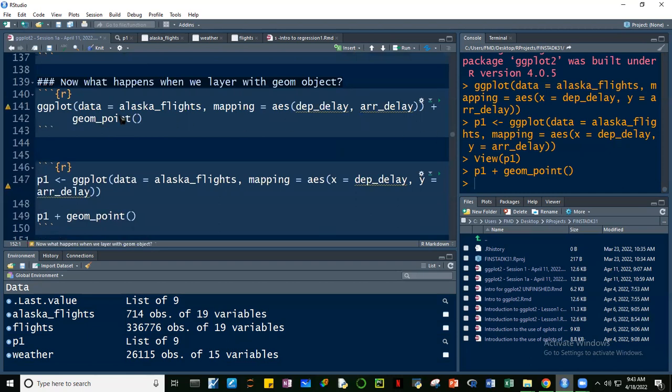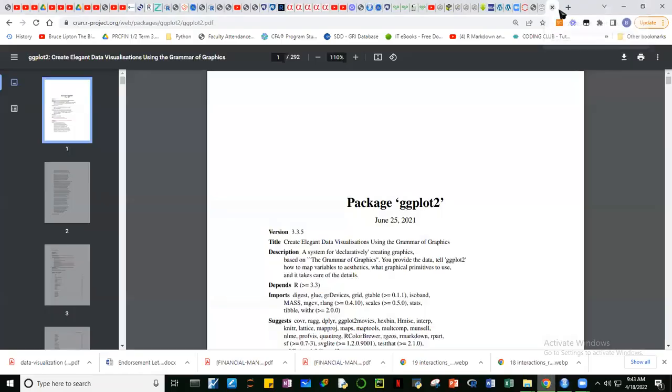So this one we did last time. We just added this layer, geom point, which is the same as this one. And if you are going to make several plots using the same data and the same mapping, it's advisable to use this P1 plus the geom point, just like the example that I showed here in R.